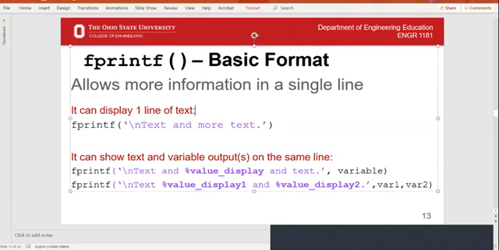In this video, we will learn about output in MATLAB. Mainly, we will learn about the fprintf command to do output for variables and text. And we also will learn about another command. It's called the disp or display.